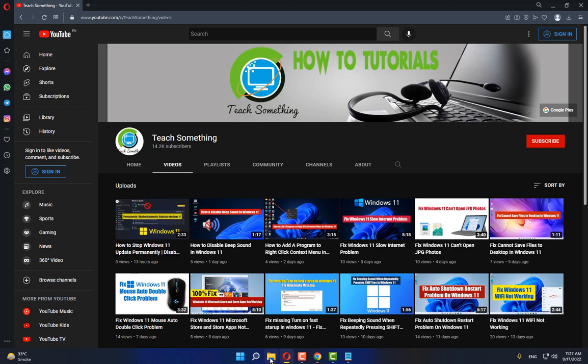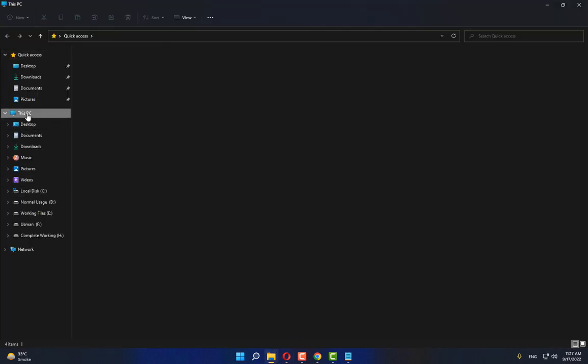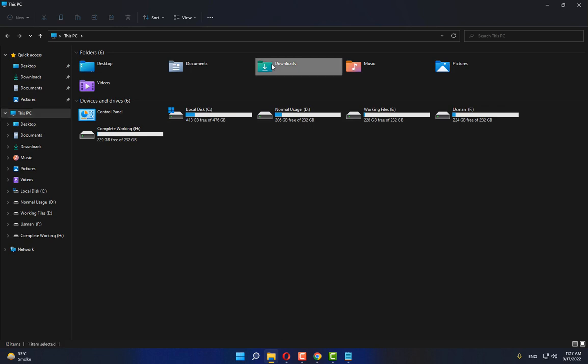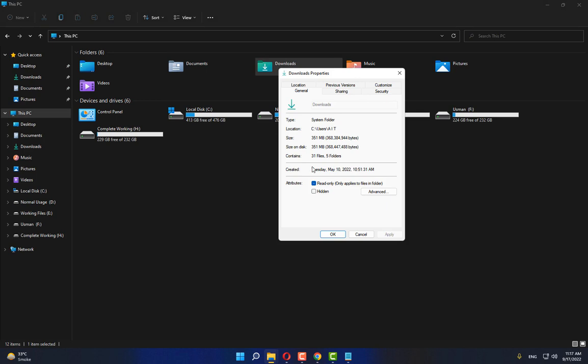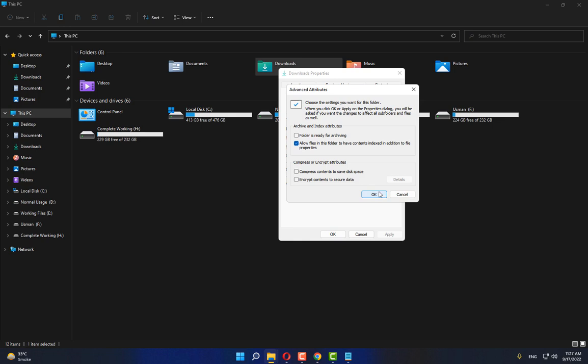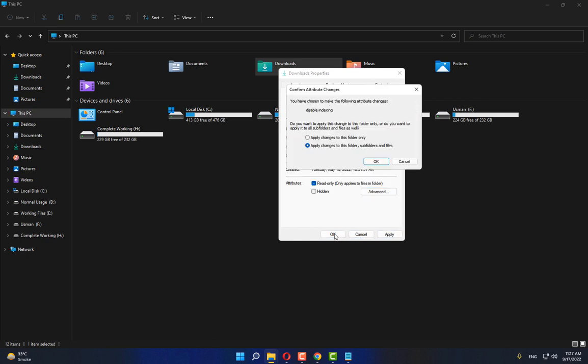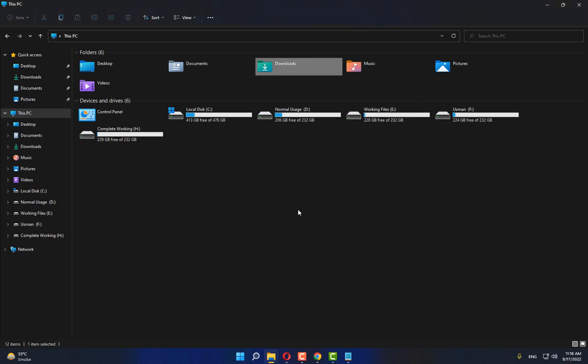The next method is that go to your This PC and click on Downloads. Right click, go to your properties. After opening the properties, go to your advanced options. After doing this, for allow files in this folder to have contents indexed in addition to file properties, uncheck it. After unchecking that, click on the OK button, click on apply, and click on apply changes to this folder, subfolders and files. Click on the OK button and click on OK.